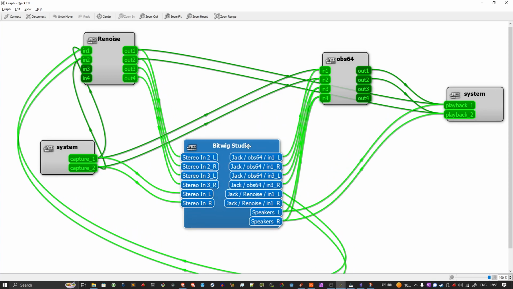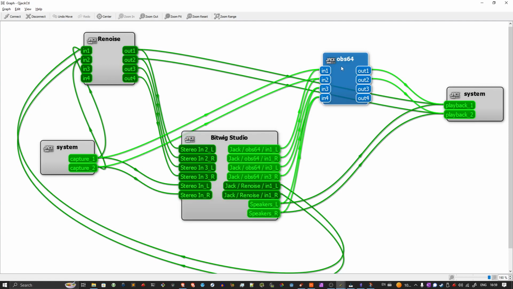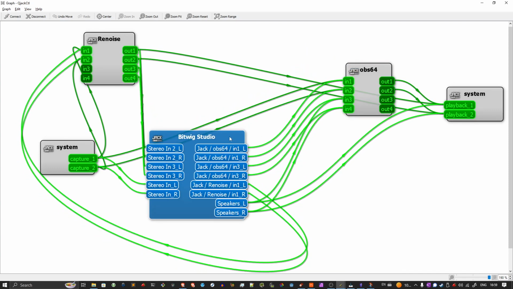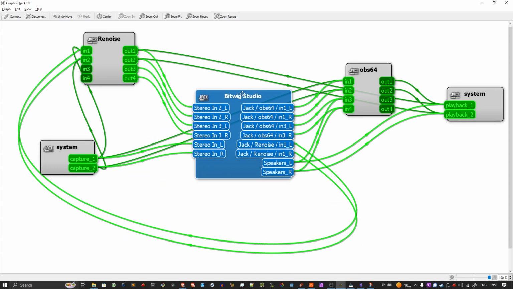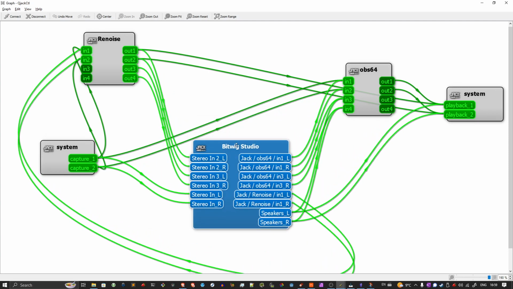So now when we open the graph, we can see something very big and very complex, but let's look in more detail. We have here OBS with outputs going to system, and here we have Bitwig Studio with the main output of Bitwig Studio speakers going to input channels of OBS. And here we can also see that we have some outputs going from Renoise to inputs in Bitwig. So that has been set up here after our configuration of input and output buses in Bitwig and Renoise. Okay.